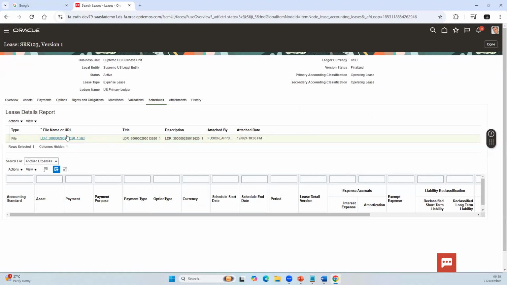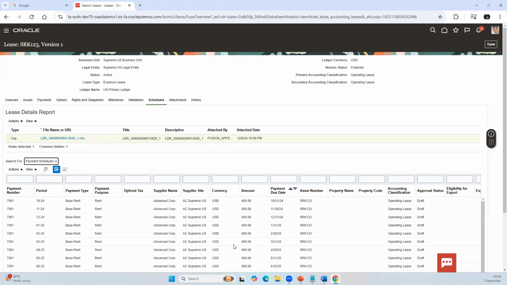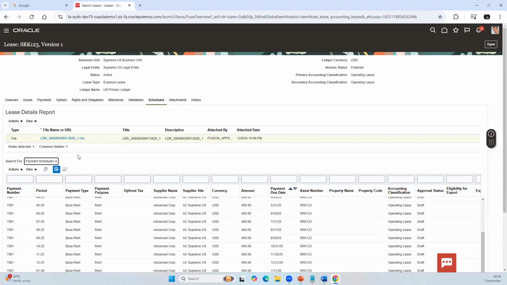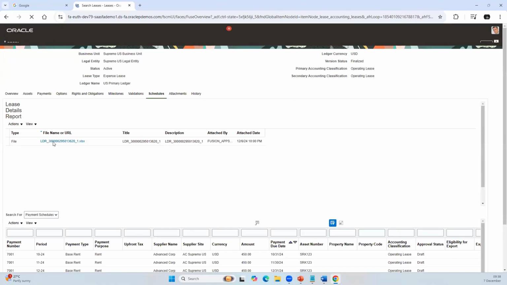An application error occurred. Ideally, it should download this Excel. Once you download it, you can see the list of components available with that specific lease, the cost, everything. It will show all the accrued expenses and payment related schedules that have been created. So probably this instance might be having a problem. Let me refresh and try one more time.